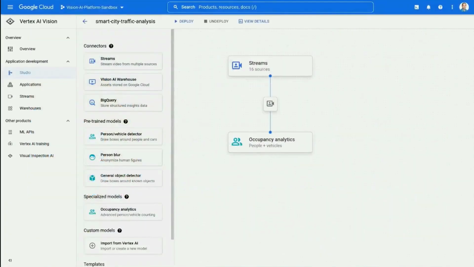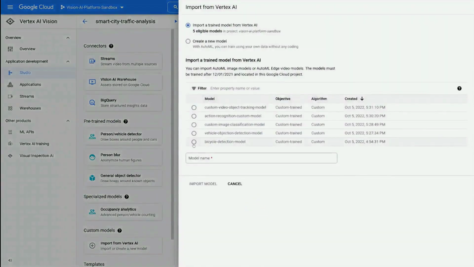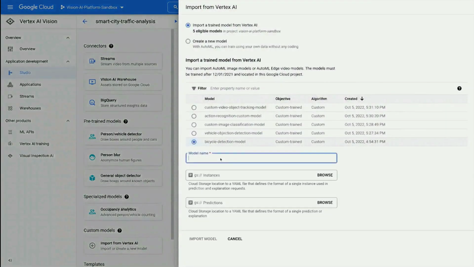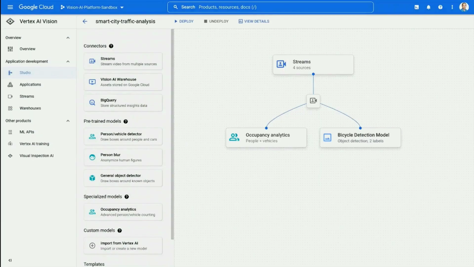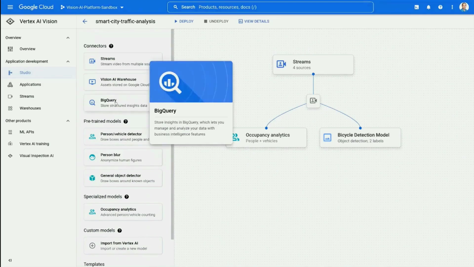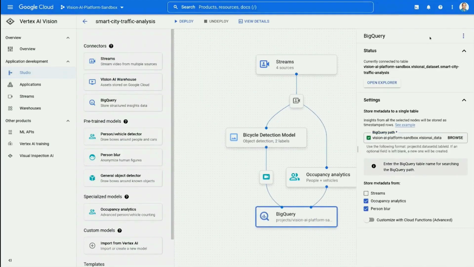First, in the smart city example, we used a pre-built occupancy analytics model to detect and count vehicles. Now, if I want to do the same thing for bicycles, I can use a custom bicycle detection model in Vertex AI and easily import it into my computer vision application. Basically, if the model works in Vertex AI, then it will also work in Vertex AI Vision. Second, I want to use the power of BigQuery to combine video annotations with other information in my data warehouse.